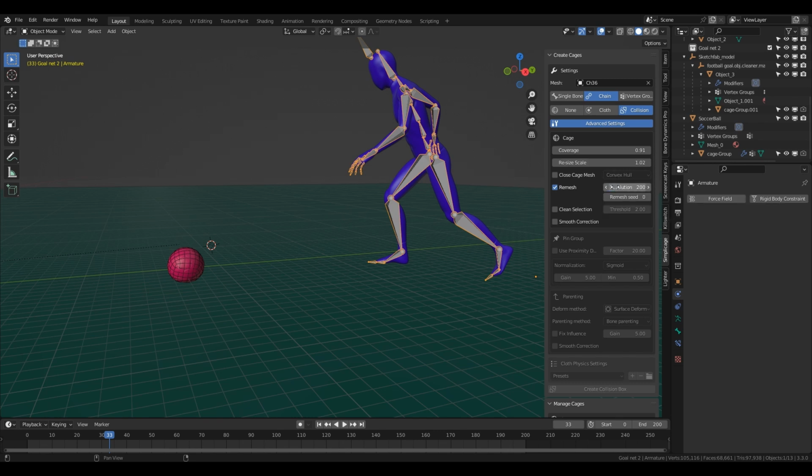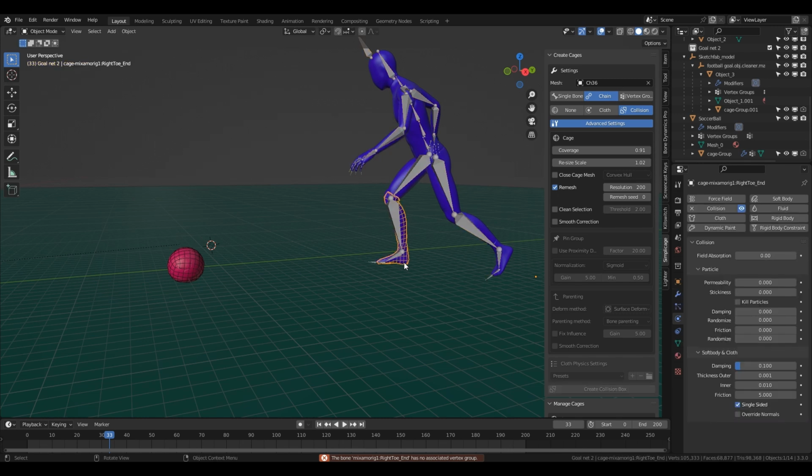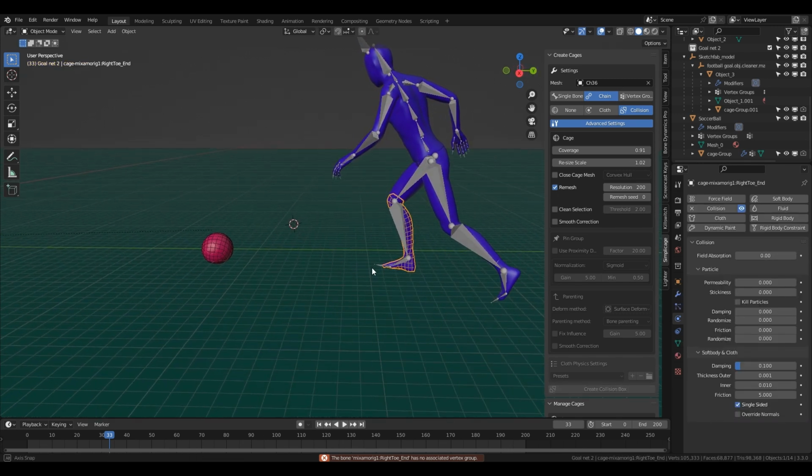We also need to choose the collision mode and set a low resolution because it will be more efficient to do so. As you can see, we choose not to close the mesh on this cage because it doesn't really matter for a collision mesh unless the add-on is failing to generate one.